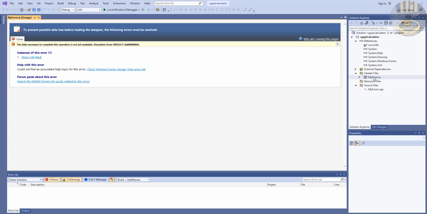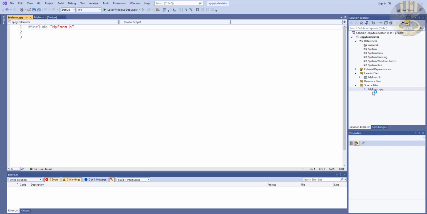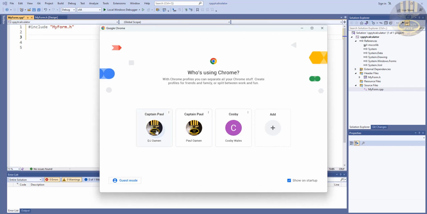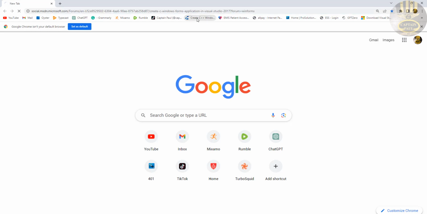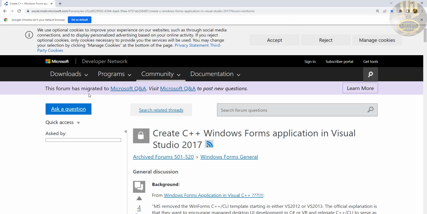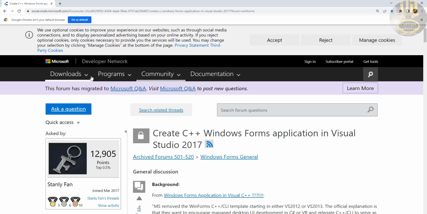So if you double click on that, nothing will happen. Double click on myform.cpp here, and that will open up this coding environment. But you do need some lines of code that you need to attach to your projects. To get hold of those lines of code, go to the browser, and right here, I'm going to click on this very forum here.